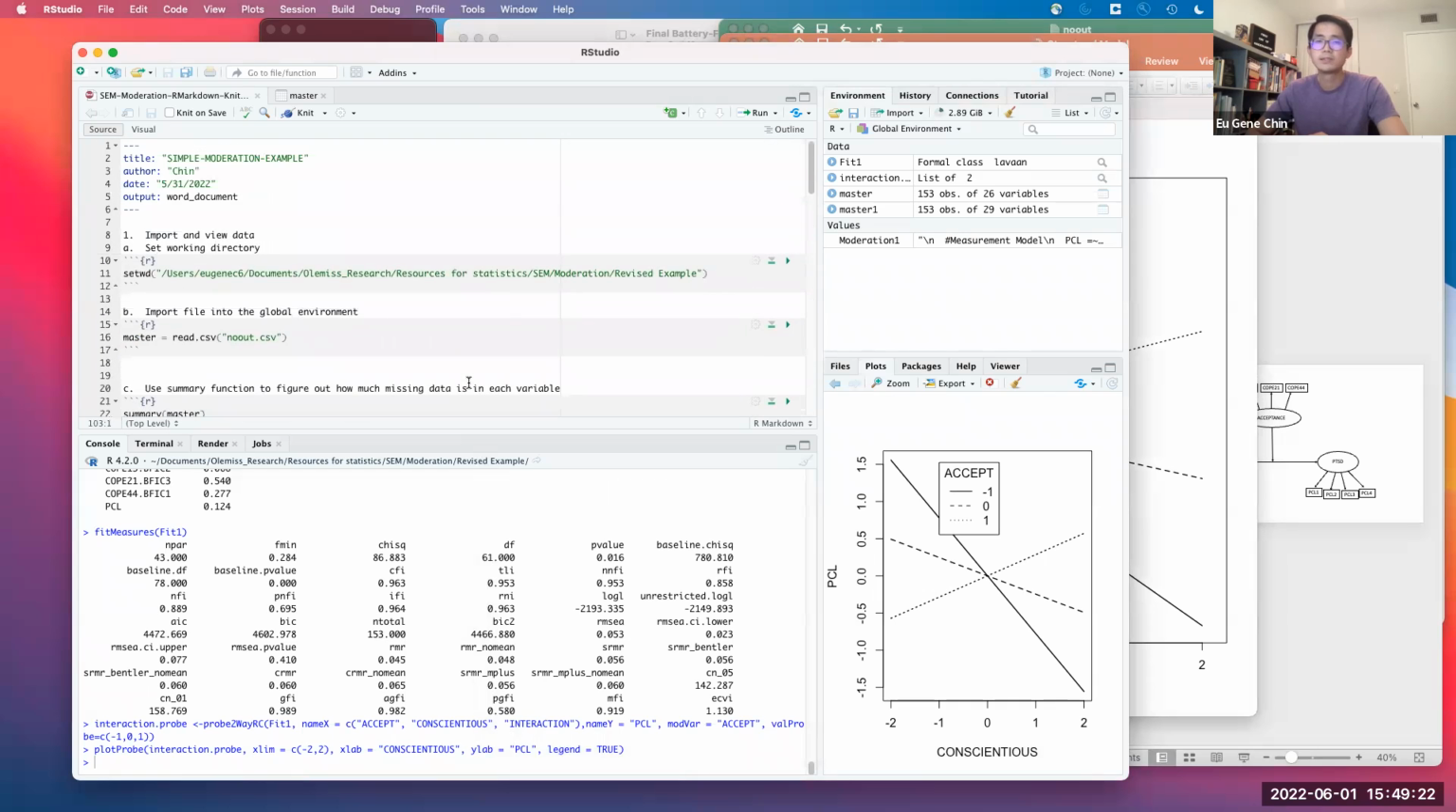So that's it in regards to conducting a simple moderation example within the framework of structural equation modeling. I hope that was helpful. I'll post all the materials for reproducing this example in USF, and let me know if you have questions.